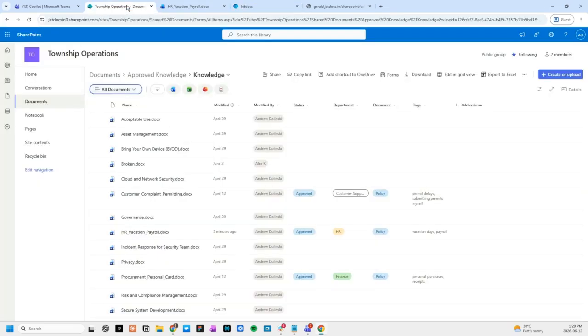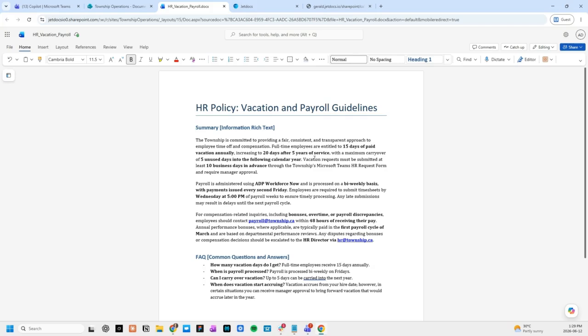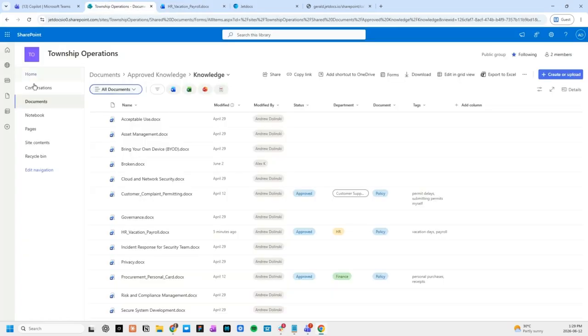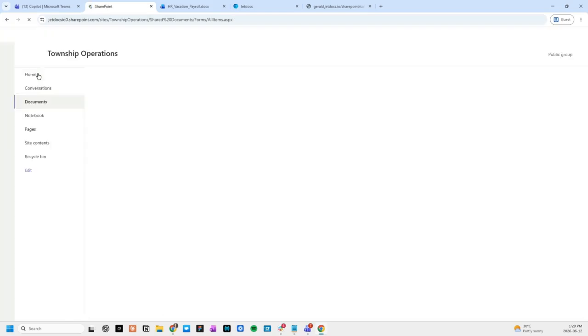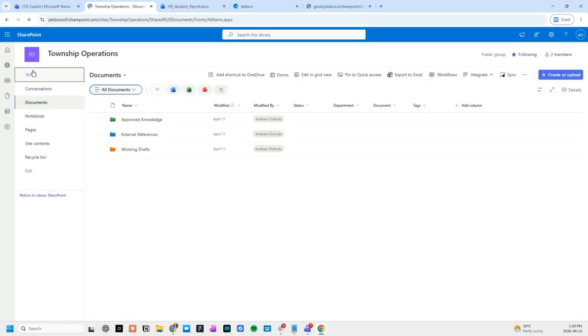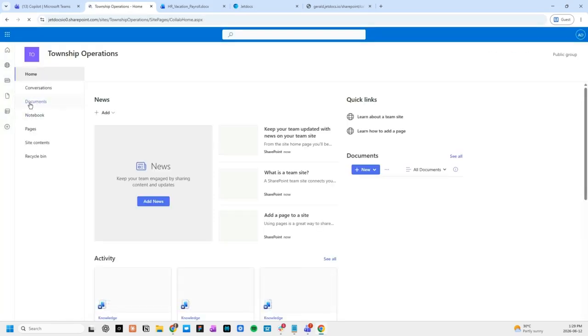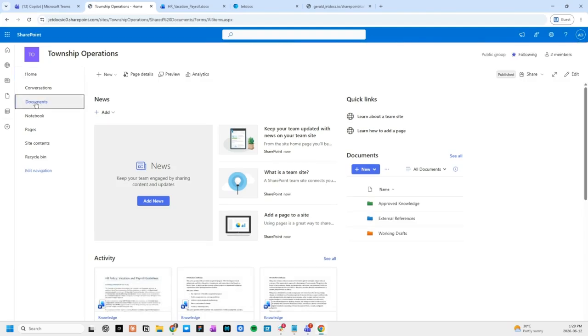And the idea, of course, is, as I mentioned, for Gerald to speak with and query your SharePoint documentation. For example, in another video, I'll go over this HR policy, vacation, and payroll guidelines document. But once we're in SharePoint, say, for example, we're on our home tab here. I'm going to go over to the documents section here.